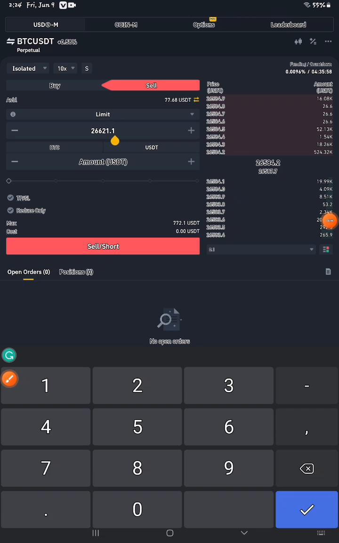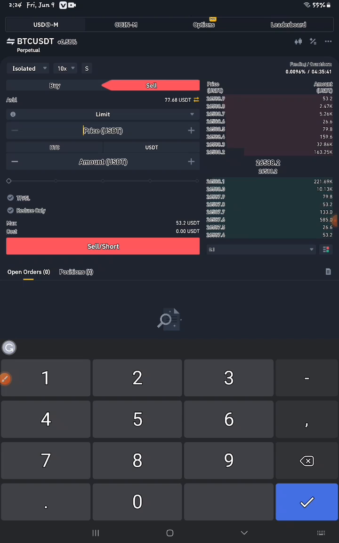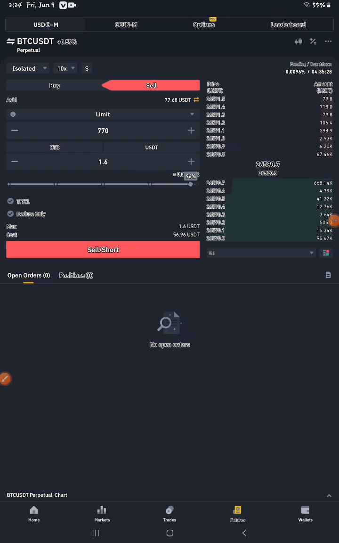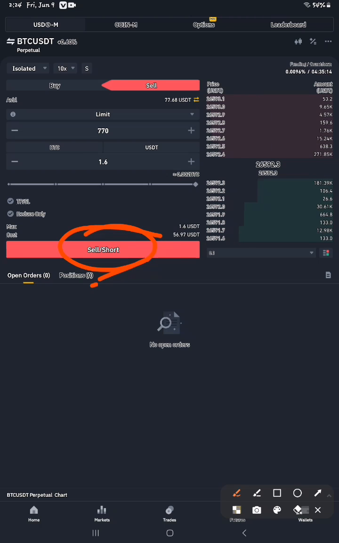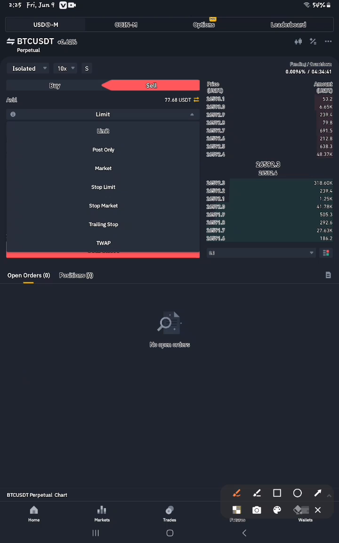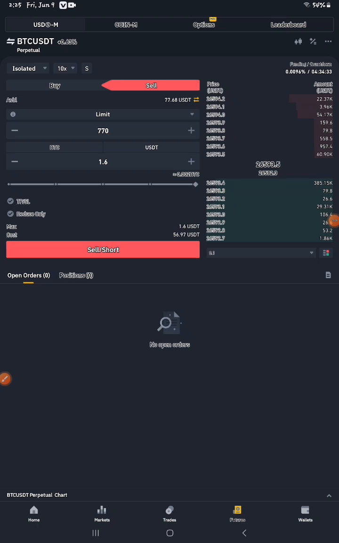For example, since we selected the leverage of times 10, I can now put in here 770 USDT and make sure USDT right here is selected, or you can just use this to drag and drop based on the price that you want to use. After doing that, you are going to come to sell or short right here. The moment you tap on this button, your order is going to be submitted at the exact market price that you selected right here. Same thing, different way. This is how you can short sell on Binance using the futures market.